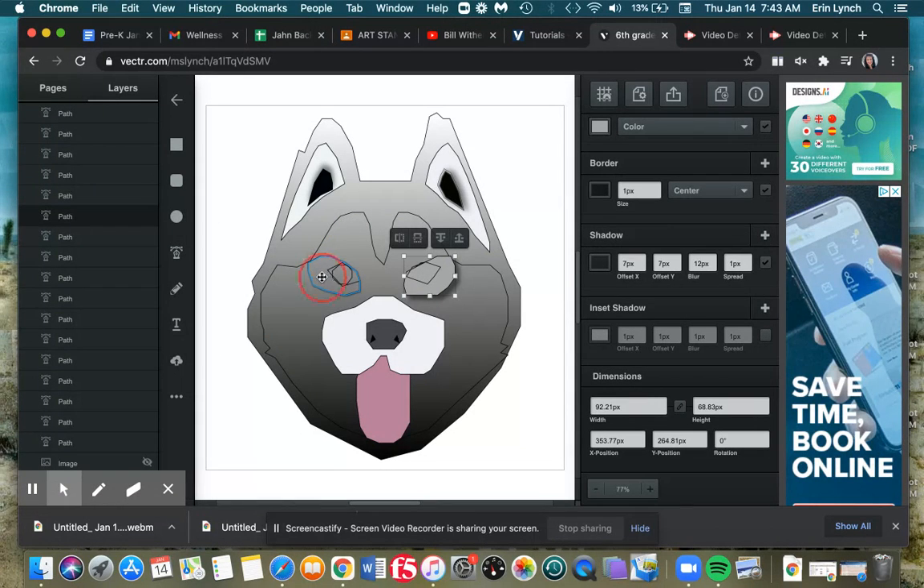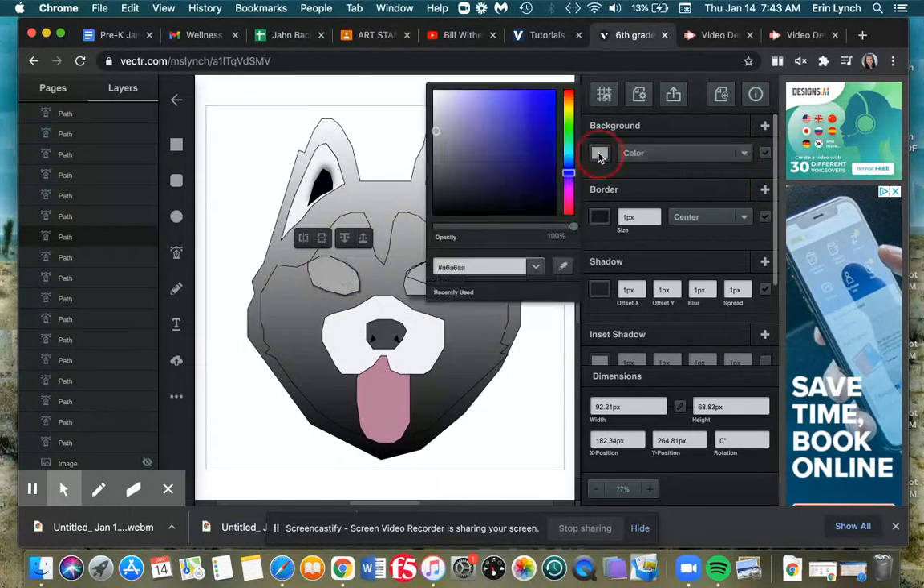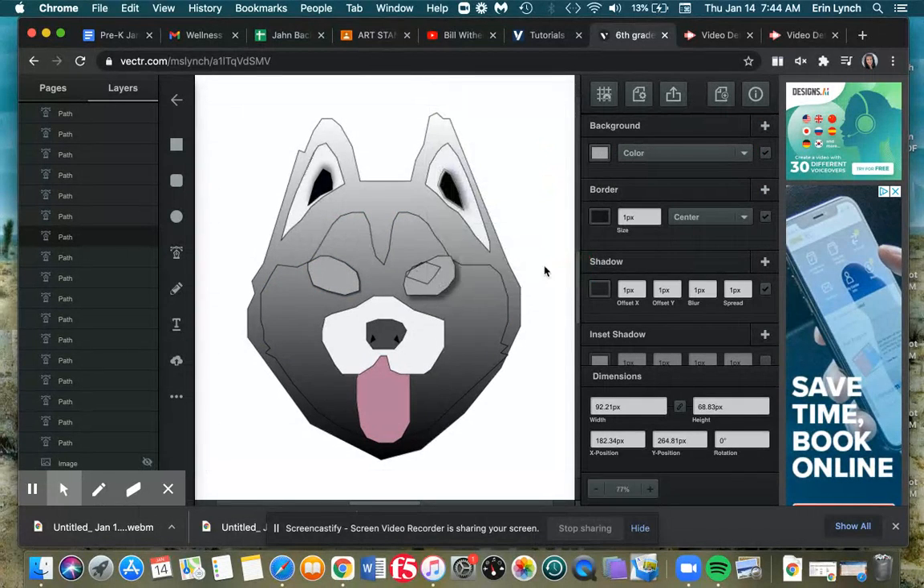Now, I want to repeat what I did here on the other side. So what I can do is go over here to this piece, but I want this color to match. In order to do that, I can go to my color here and hit this dropper tool and grab this color here to match it. So that way I can have the same color shadows.